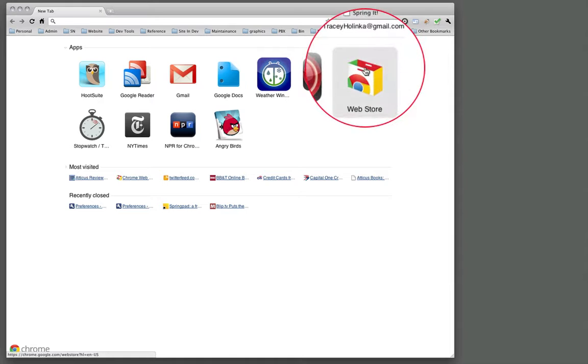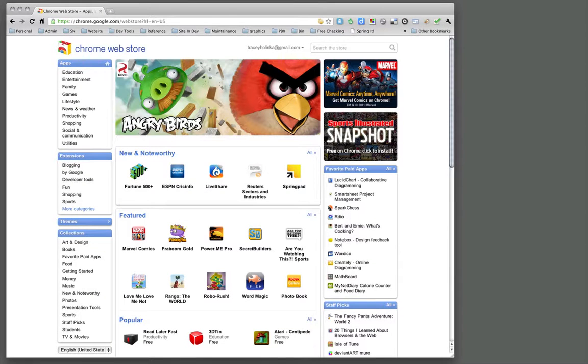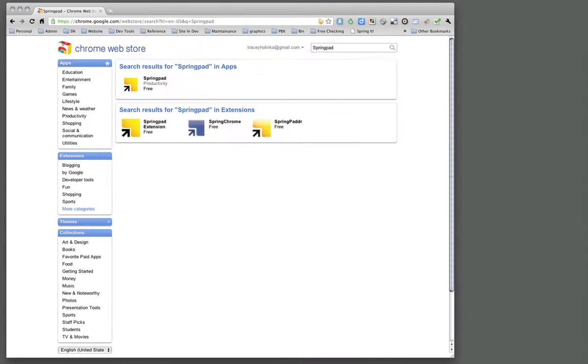So let's go to the web store, and let's do a search for SpringPad. And SpringPad is an online personal organization application. So we've got one app for SpringPad and then 3 extensions. So let's install the app first.